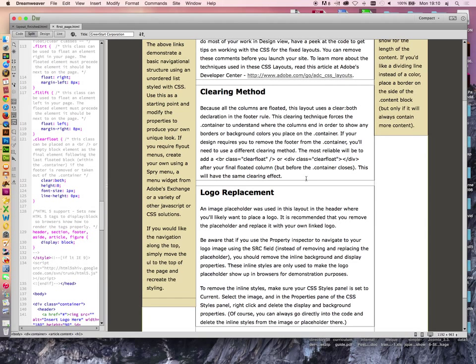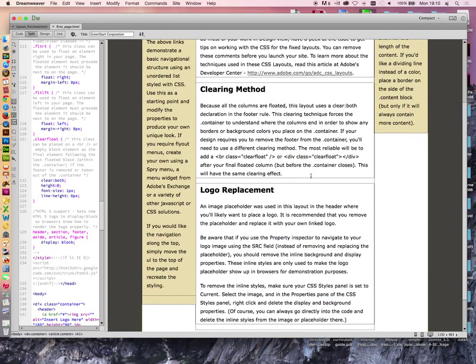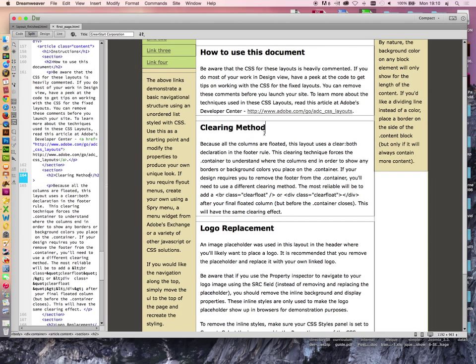If your design requires you to remove the footer from the container, you'll need to use a different clearing method. The most reliable will be to add a break class clear float or a div class clear float after the final floated column, but before the container closes. This will have the same effect. We won't worry about the clear float for the time being because we're going to set it up to be slightly different.